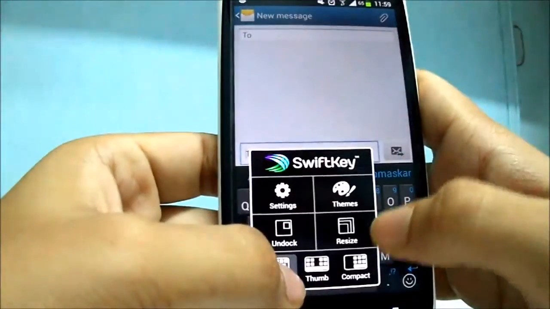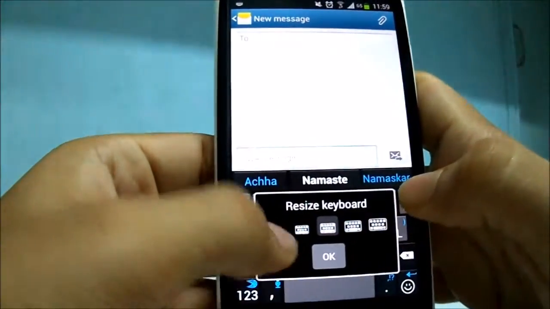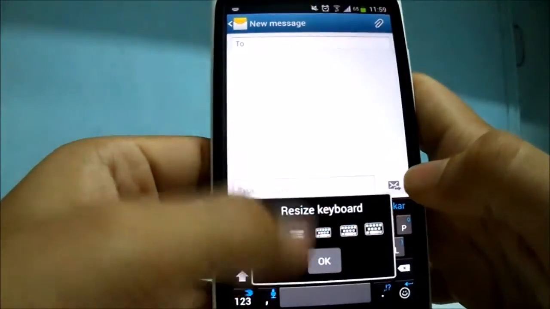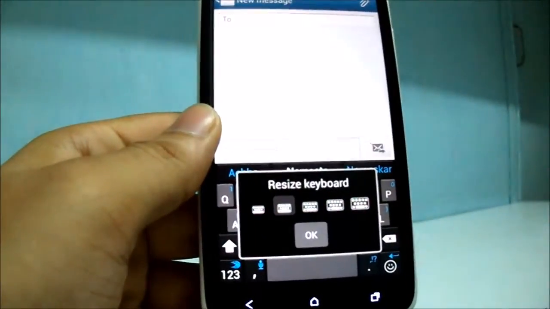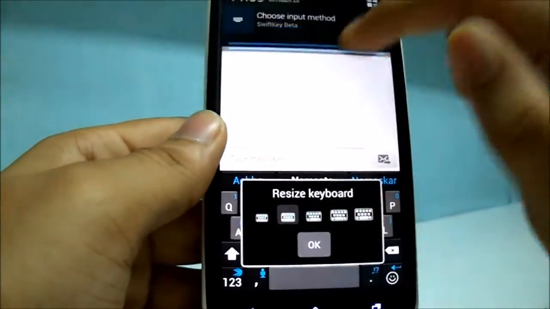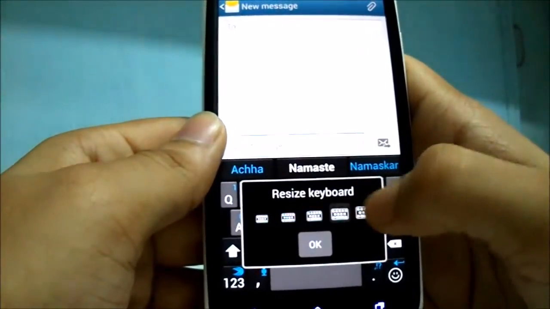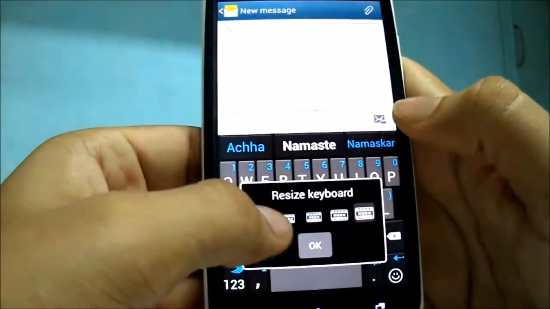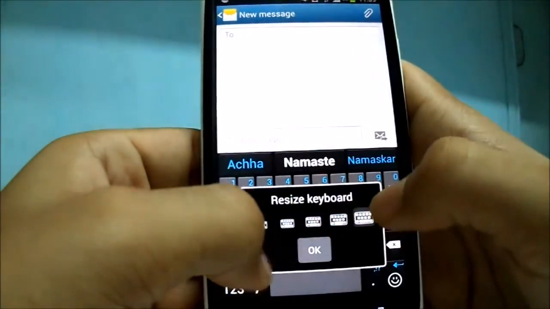There's another feature given by this: you can resize the keyboard. Previously it was not available on the screen. You had to go to the settings panel and then choose, but here you can access it on the go. You can see different heights of the keyboard. You have 5 different sizes available.